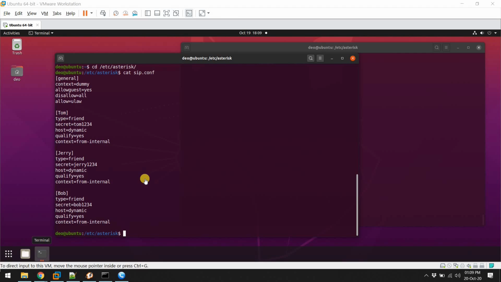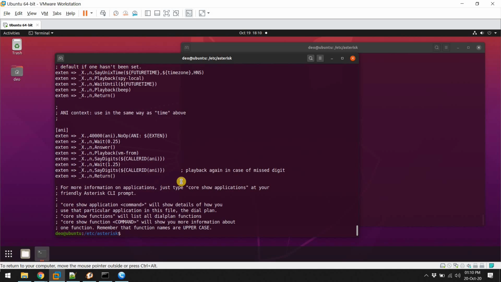So now that our phones are configured, we still cannot call each other because there are no extensions configured for each phone. So we need to configure the extensions. So we will go to the extensions file and make some changes in there. Right, there are a number of things in here.